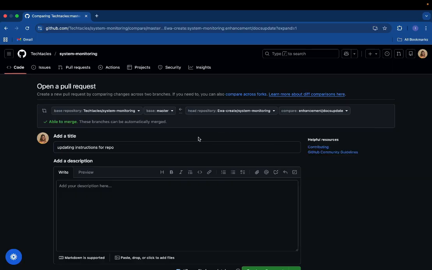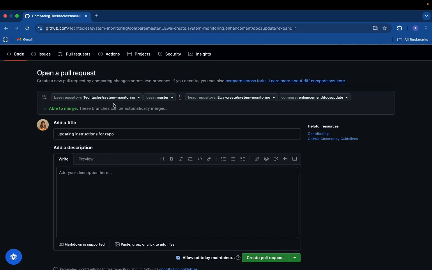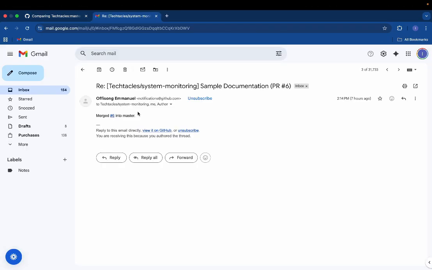And so in order to push this change into this, I will create a pull request. Then the admin of the repository can go through my pull request and decide whether or not to approve the pull request. Finally, if your pull request is merged, that is accepted, then you will get a notification that your pull request has been merged into the master branch, and that is basically the end of this demo. Thank you.